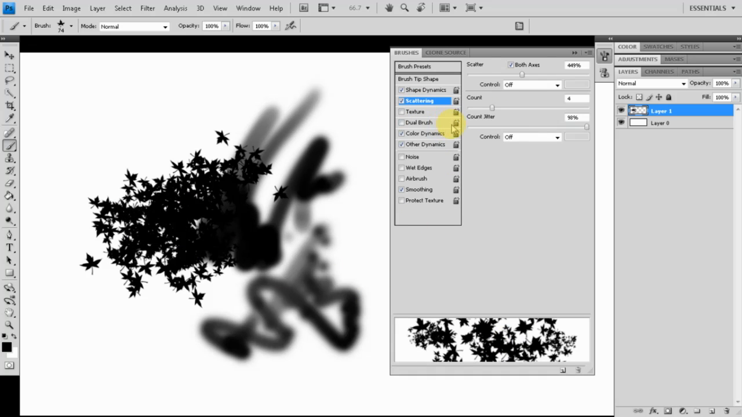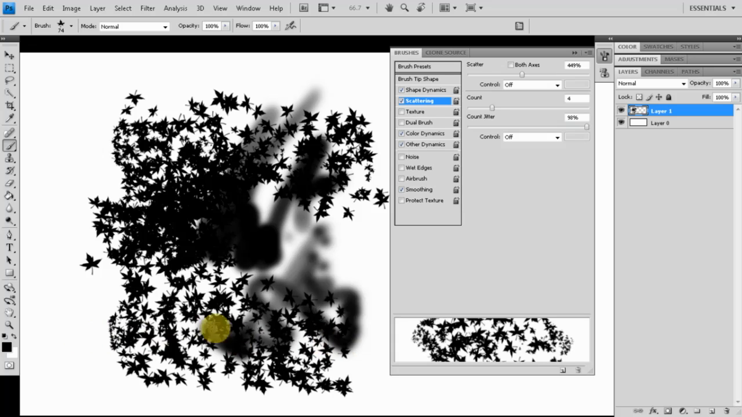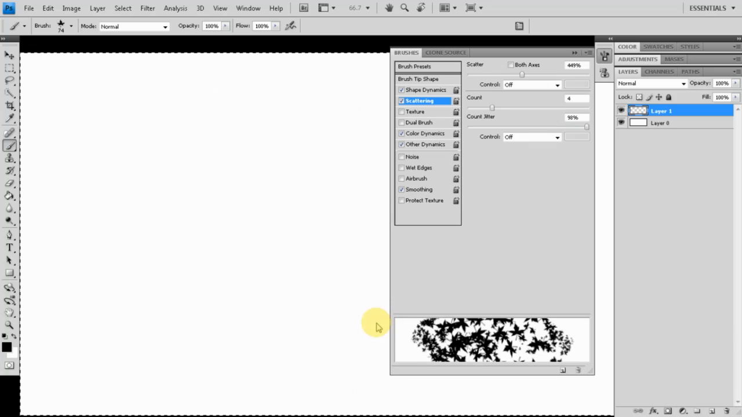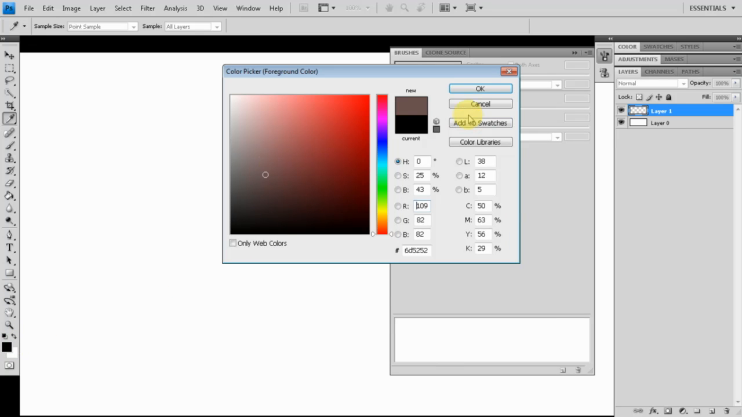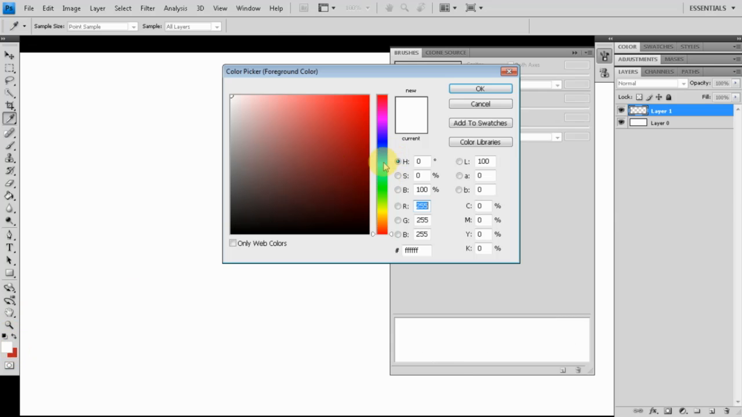Can you do it here and toggle scattering on and off so I can see what your stroke looks like? Okay. Yep. So I have both axes. If I didn't, it would scatter them just in Y. Now what you don't see is color, because I'm just using black, but let's set one to red, and then my background to, let's just do an orangey yellow.